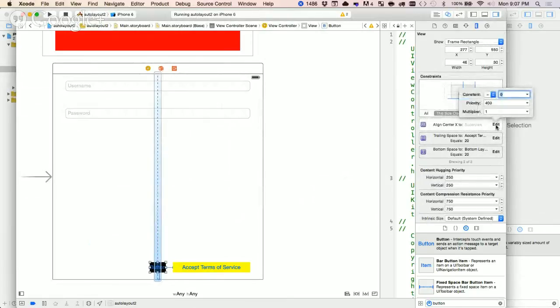So the priority property, we don't always use it, but when certain constraints might need to override the other one, this is where it comes in to be pretty useful.